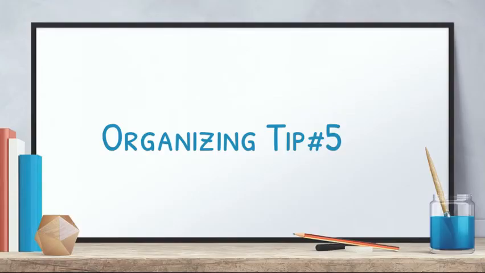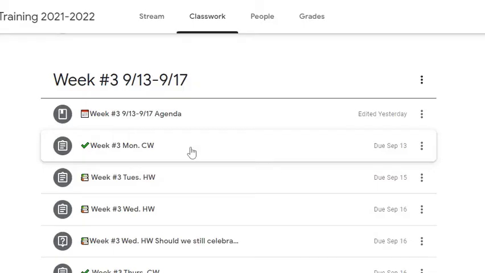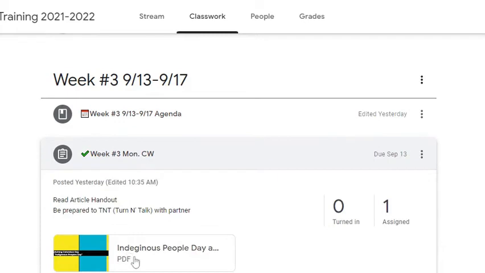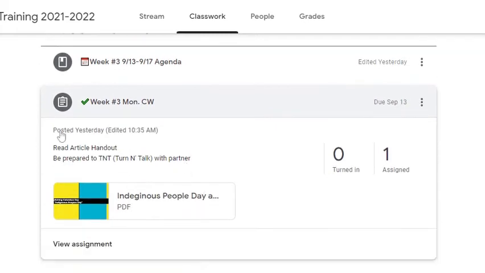I post all types of assignments on my Google Classroom. That includes any classwork assignments, anything that I'm going to be handing out, anything that we're going to be working on that day in class, such as on Monday. This was a handout that I gave students. This was an in-class assignment. And the reason that I do this is because this information is linked to a Google Calendar.